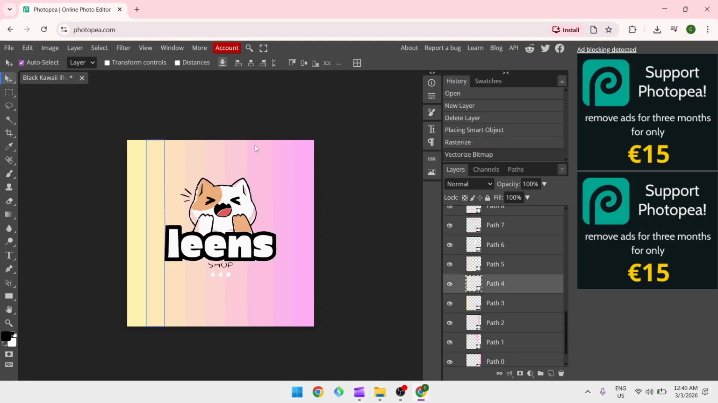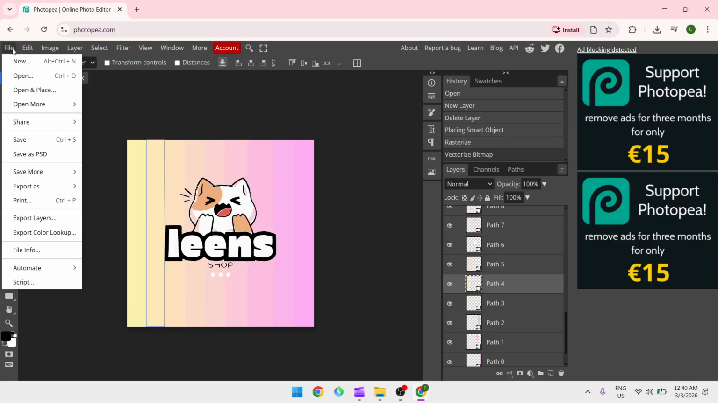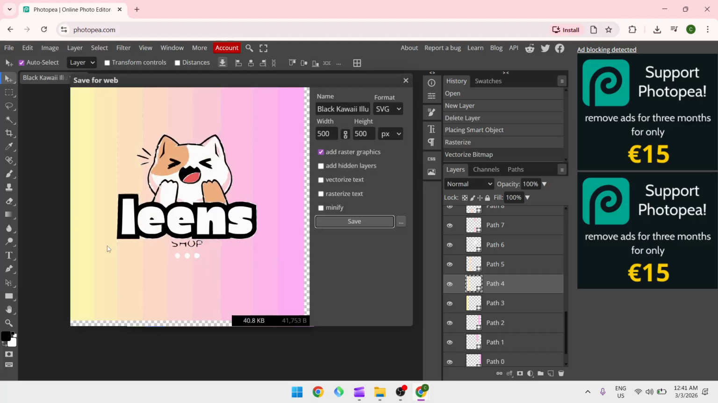Finally, at the top menu, go to File, then hover your mouse on Export As and choose SVG. Customize settings before saving, then press the Save button. So that's pretty much it.